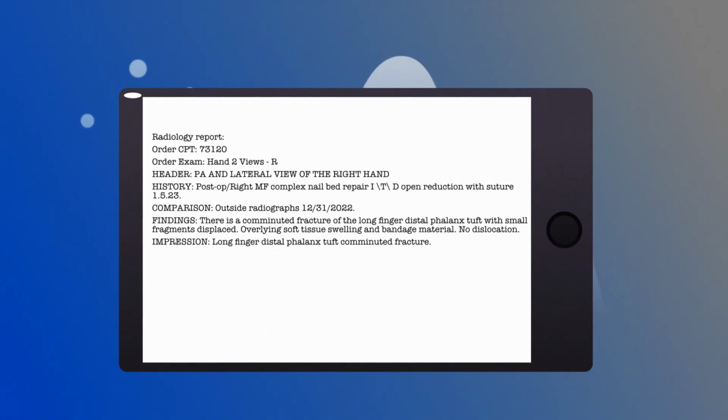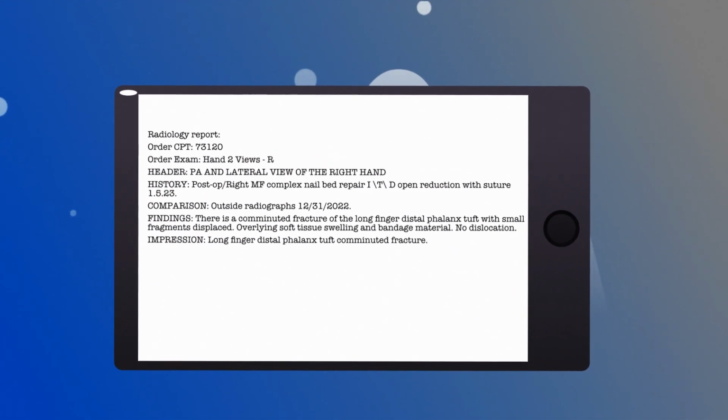Findings: comminuted fracture of the long finger distal phalanx tuft with displaced fragments. Overlying soft tissue swelling and bandage material are present. No dislocation. Impression: long finger distal phalanx tuft comminuted fracture.